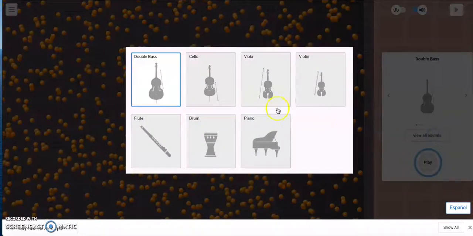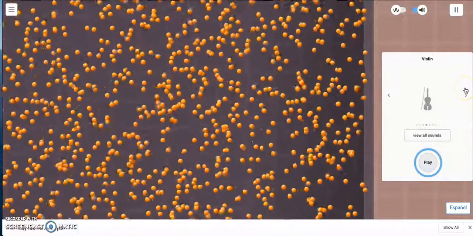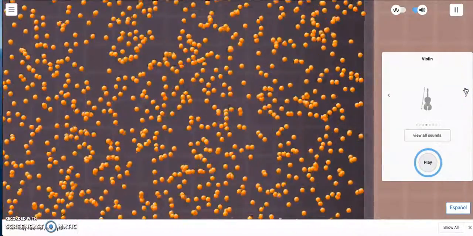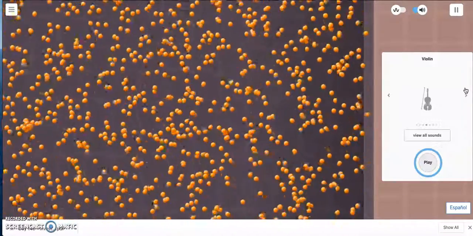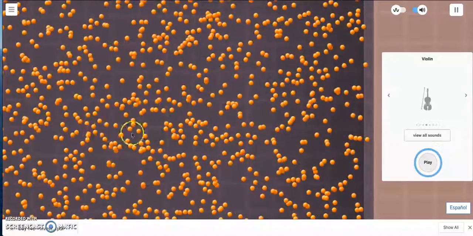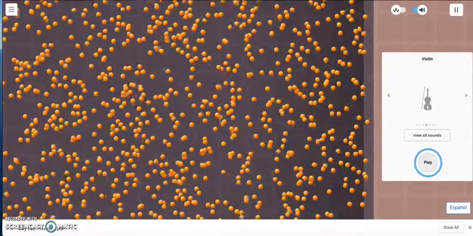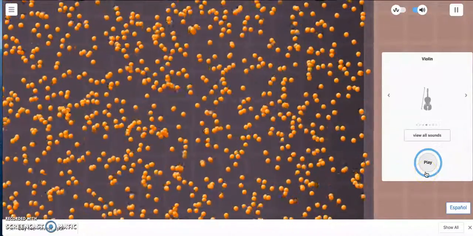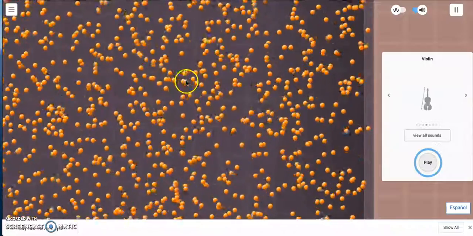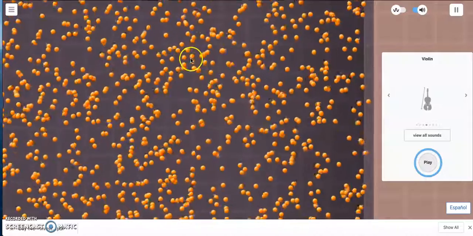So I'm going to hit view all sounds, go to violin, which is a lot quicker than hitting those arrow buttons. And then I'm going to press play. Now here's the challenging thing, which is going to cause me to have to do it over and over again. And don't forget, that's what scientists do. Sometimes we have to repeat the process to really make clear observations so that we can really get to a good answer. So when I press play, I'm going to quickly have to find one of these particles and keep my eye focused on that one particle.